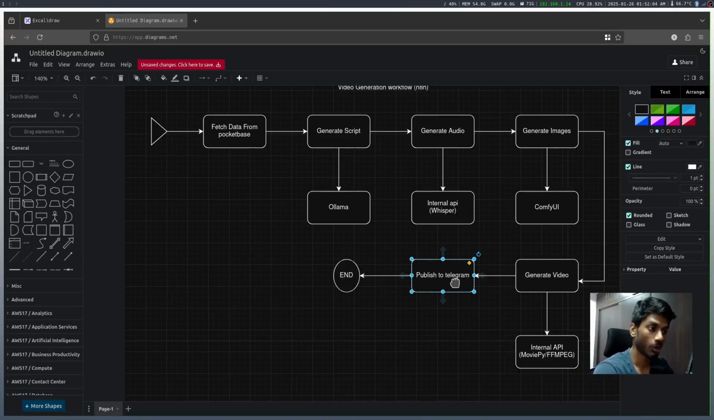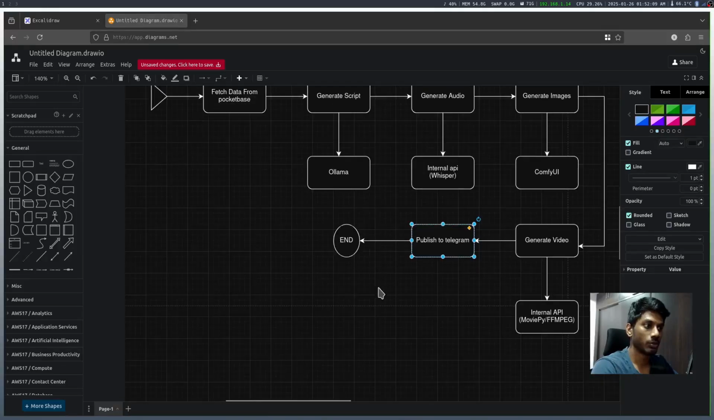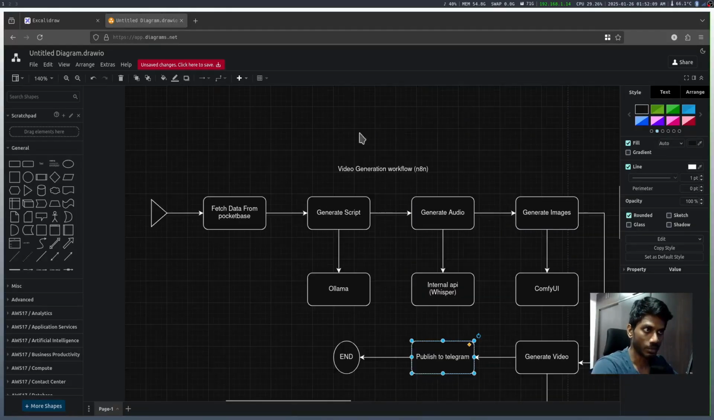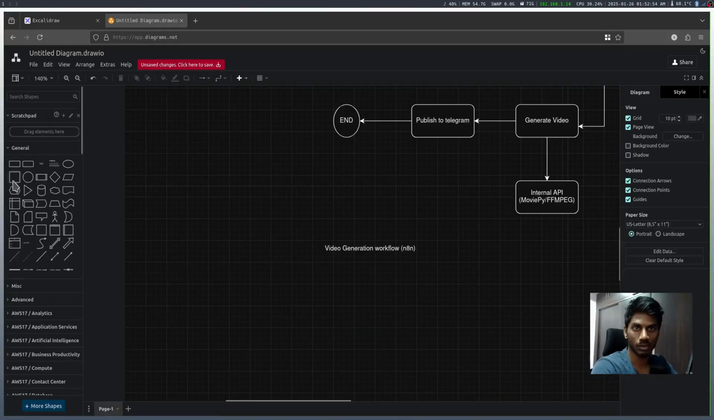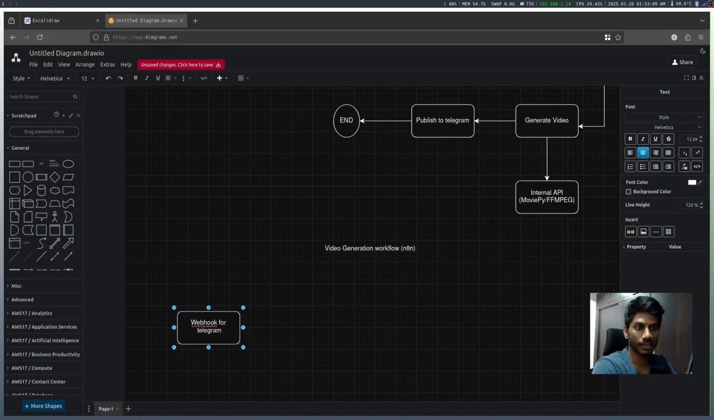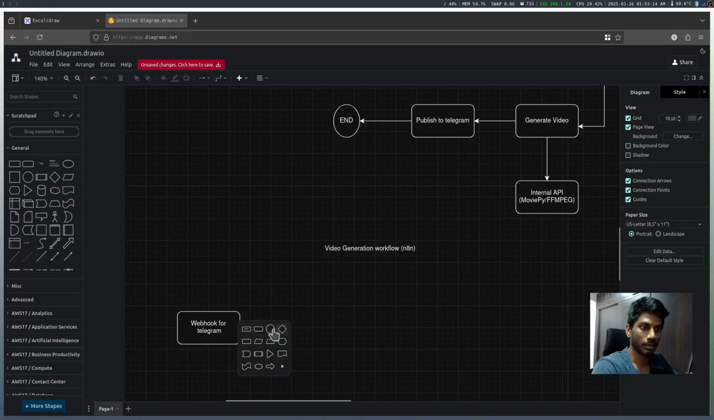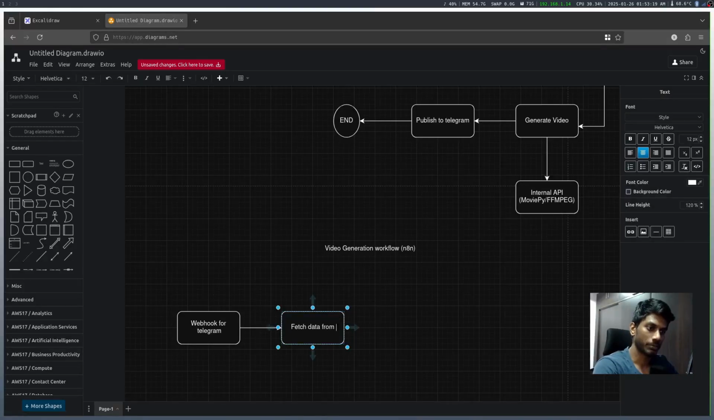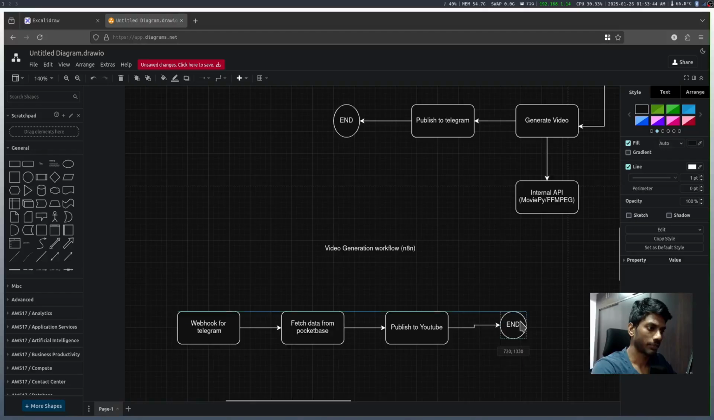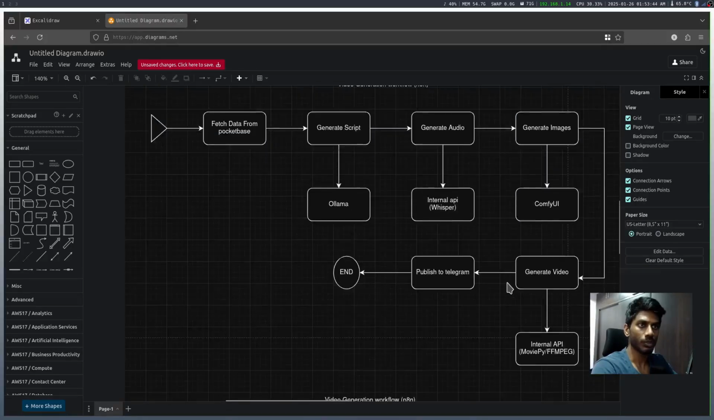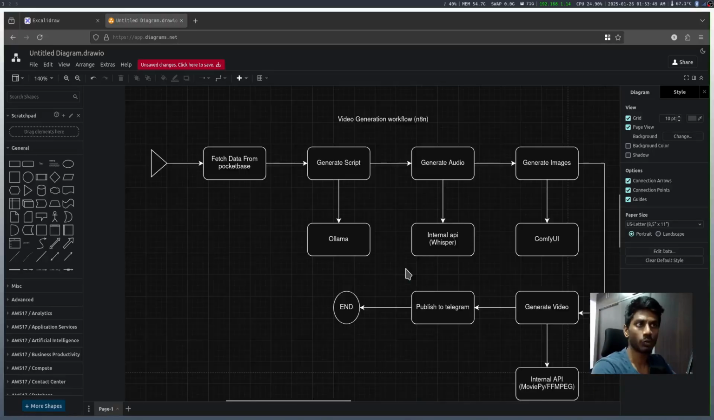I have to see how it can be done, but this is the end-to-end thought process. Okay, and the video publishing workflow is going to be very simple. I know I can listen to events from Telegram. So the start is n8n will listen for any Telegram events, then fetch data from PocketBase, and publish to YouTube. Right, so pretty simple. This is what I have in mind. So we will have these two workflows mainly.